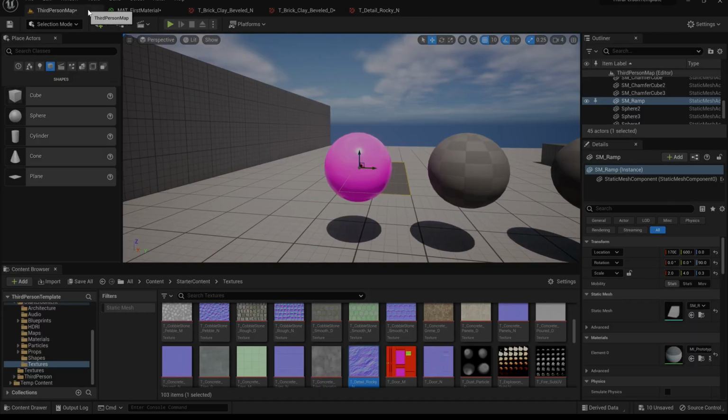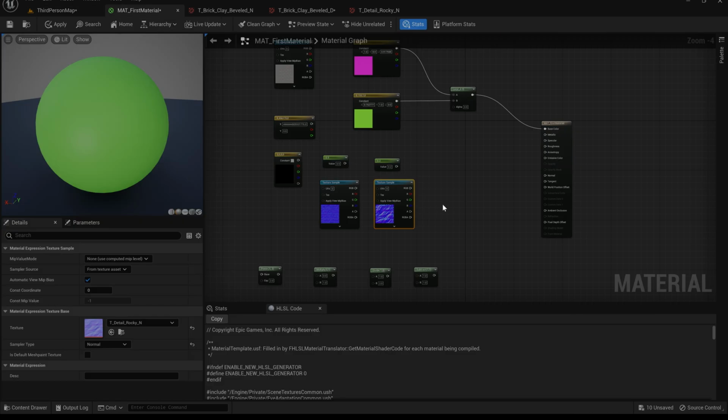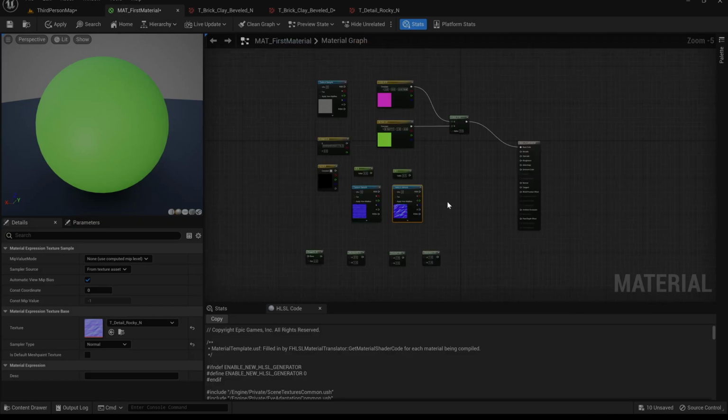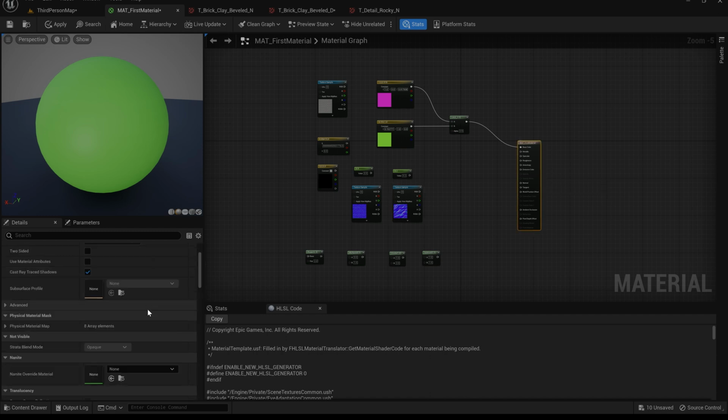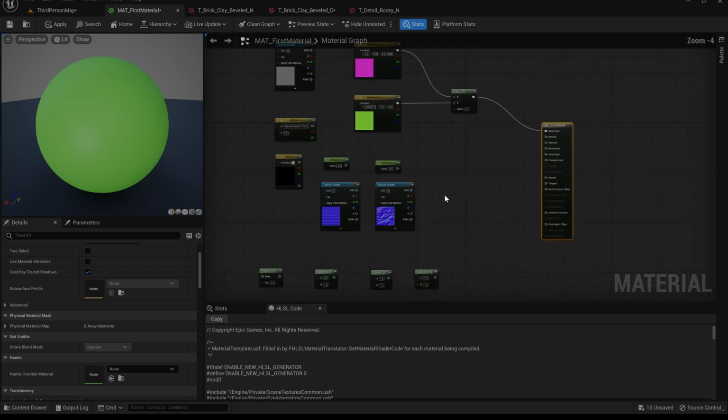So fingers crossed that was okay for you. This is a really quick introduction to materials. There's so much more to it. You can create so many amazing things. There's so many more functionalities and features in it. We'll have a look at those in the next session for materials. But hopefully that was a useful introduction for you.